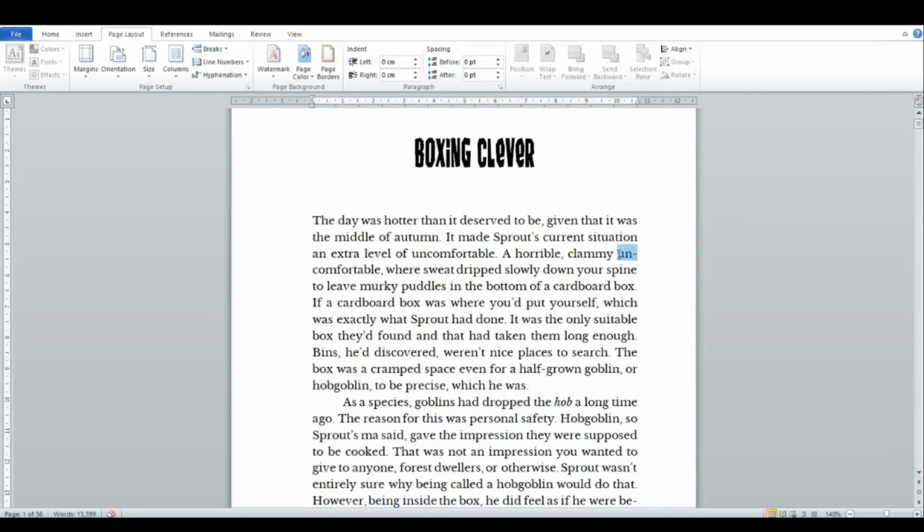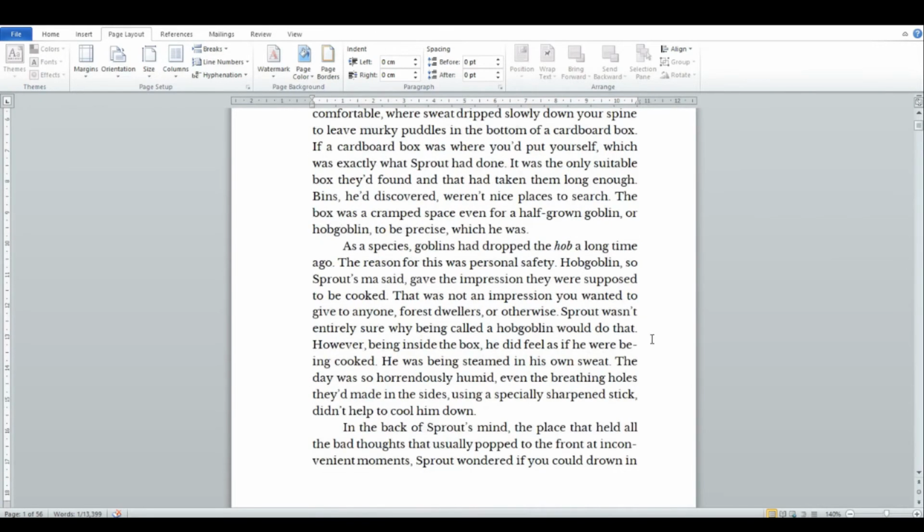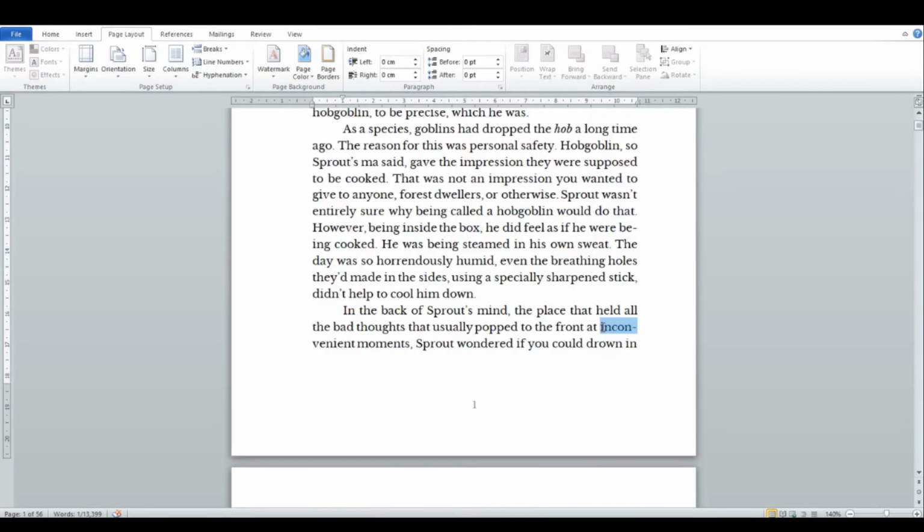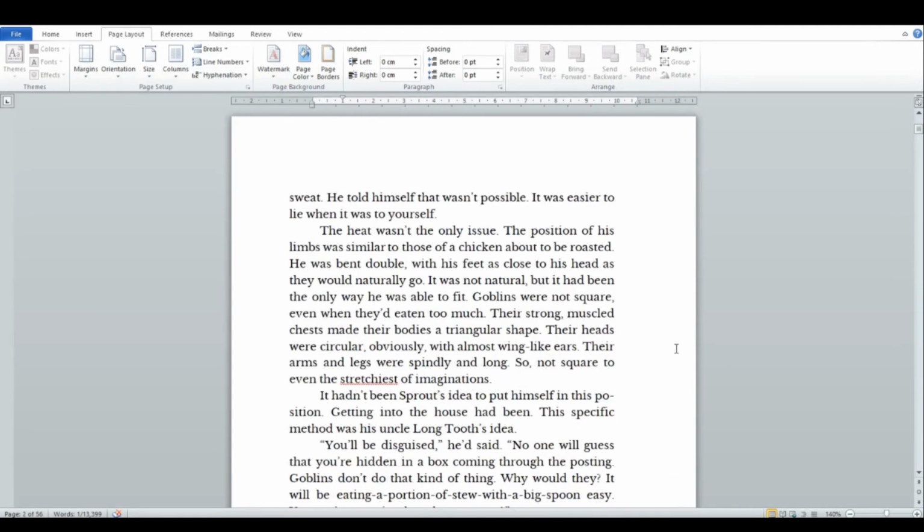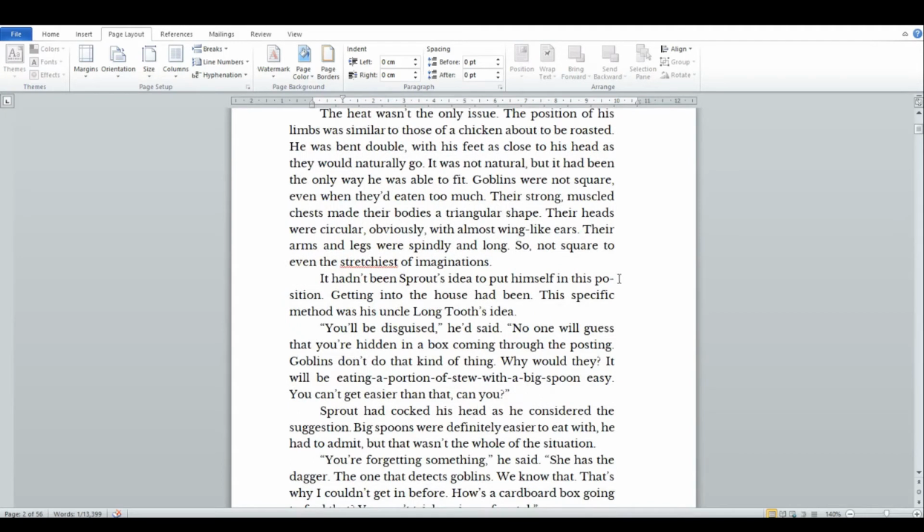First up, the most basic rule of hyphenation is only between syllables. Uncomfortable is good because it's also splitting at the prefix. Being is good, as is inconvenient. Position is okay, but I would prefer a more even split in the middle of the word if that were possible.